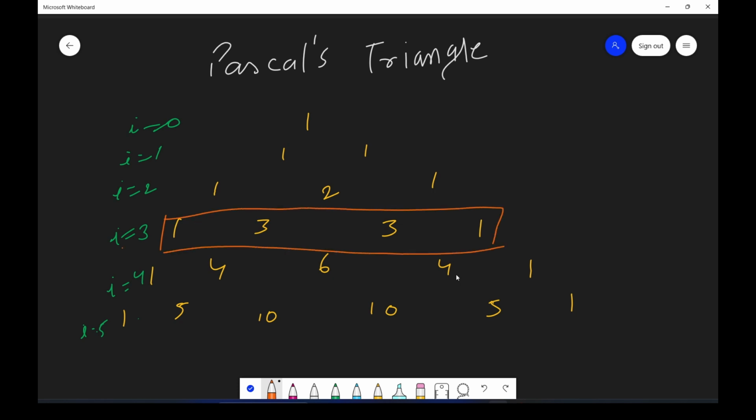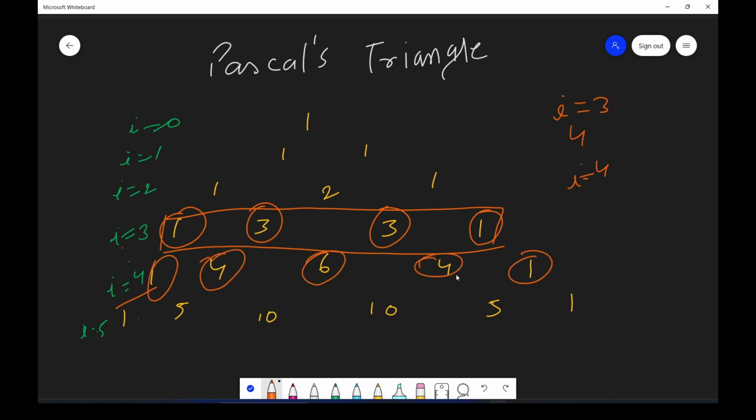First of all, what is I? I is equal to 3 for this row. But how many values are there? 4 values, right? Similarly, if you see this row, I is equal to 4. But how many values are there? 1, 2, 3, 4, 5. That is 5 values. So whatever the I is, the number of values in that row will be I plus 1.